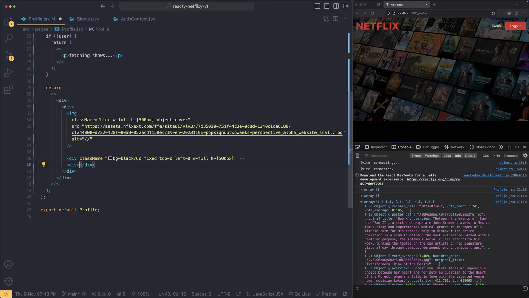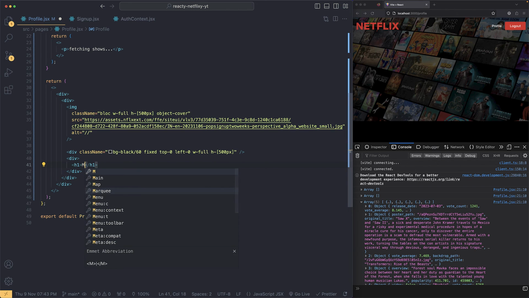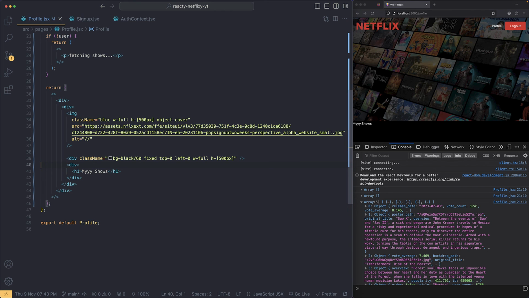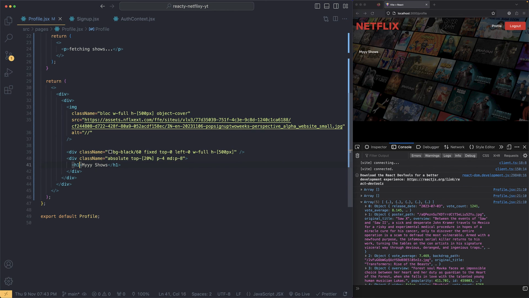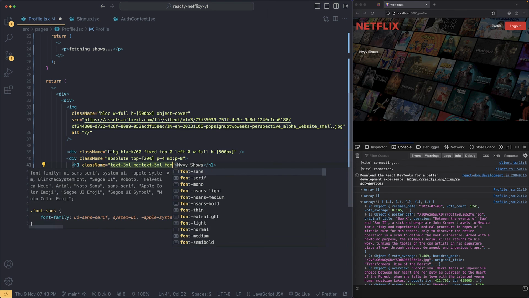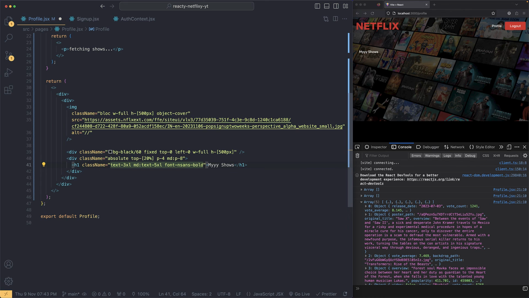Another div. Inside this div, we will have h1, and we can say my shows, right? And this div is going to be absolute top 20%, right? Padding of 4 and MD padding of 8. I think, okay, nice. And H1 is going to be text-3xl, for MD text-5xl, and font-sans bold, and MY of 2. Save it, looks great, guys.